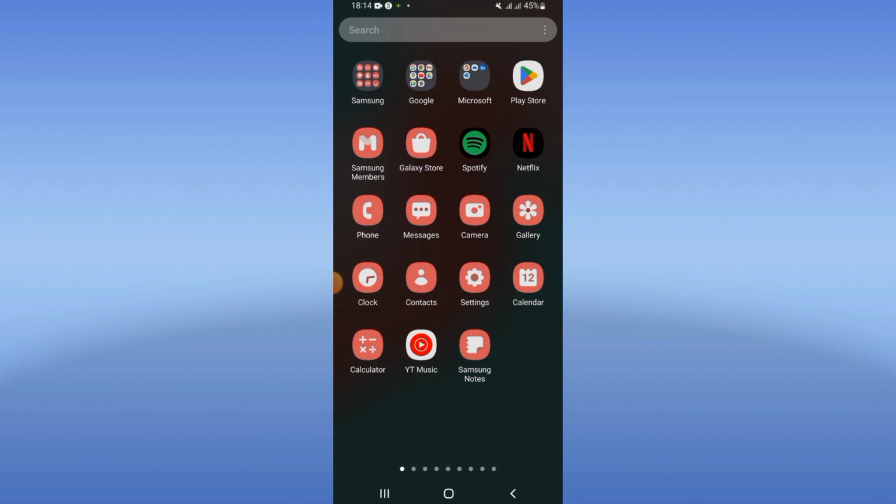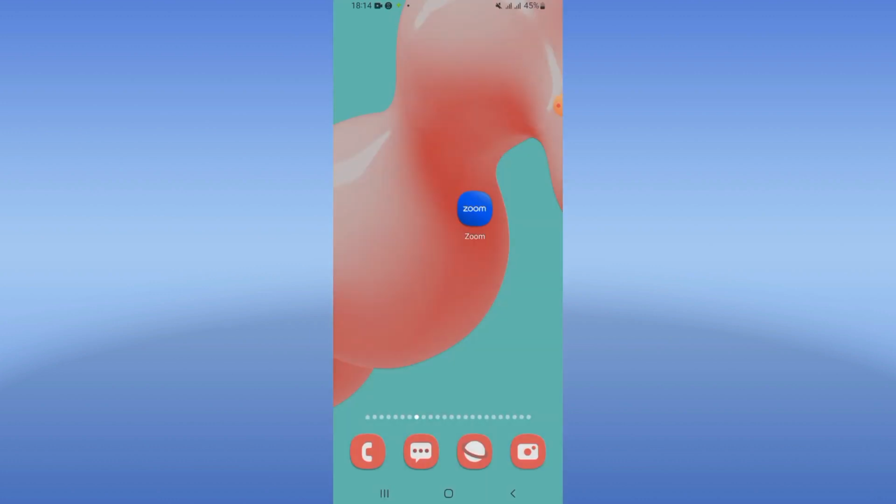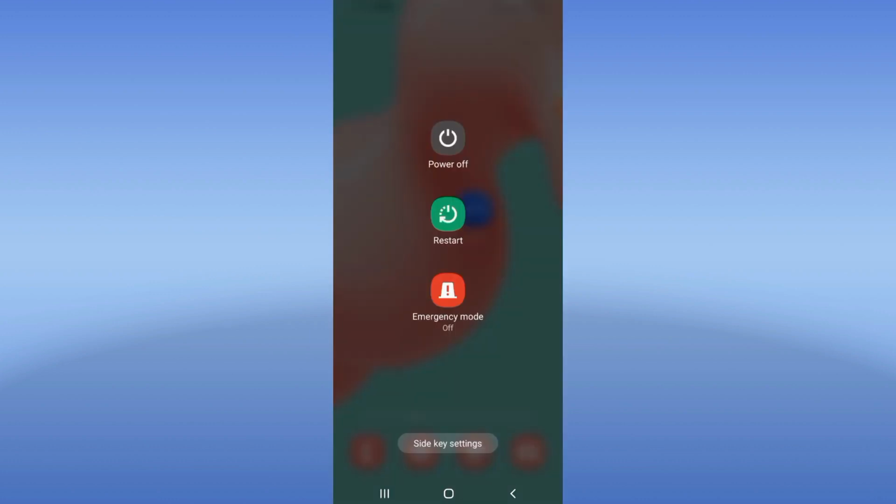And move to the Play Store or App Store. Update your Zoom. After updating your Zoom, what you have to do, it's very easy, restart your device and that's it.